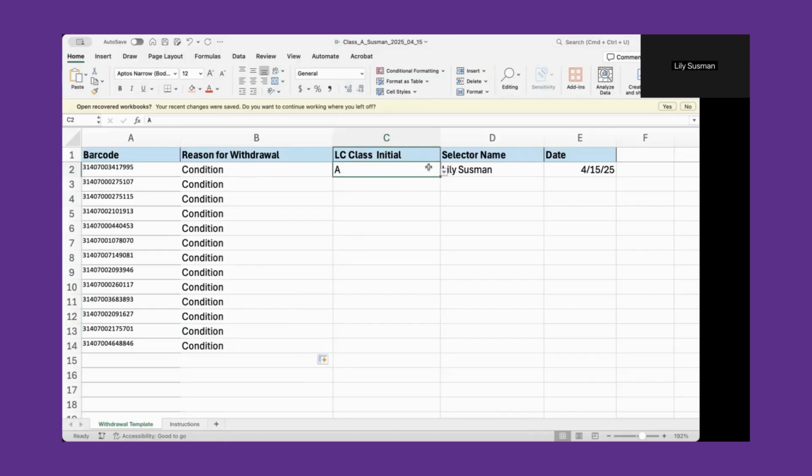you should be submitting barcodes that all are within the same class initial at one time. So that means if you have 2 subclasses in A, they're fine to submit together in one spreadsheet. But if you have responsibilities in the A's and the P's and the L's, please submit the A's with the A's, the P's with the P's, and the L's with the L's. So in all cases, the class initial should be the same for every item in a given spreadsheet.